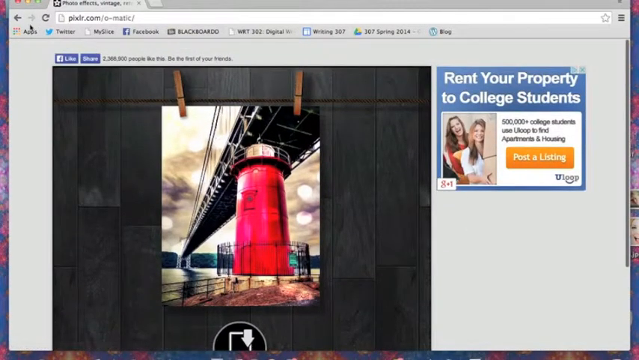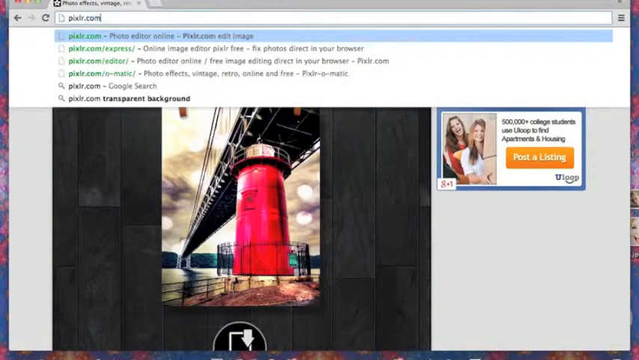And those are some of the cool perks of Pixlr.